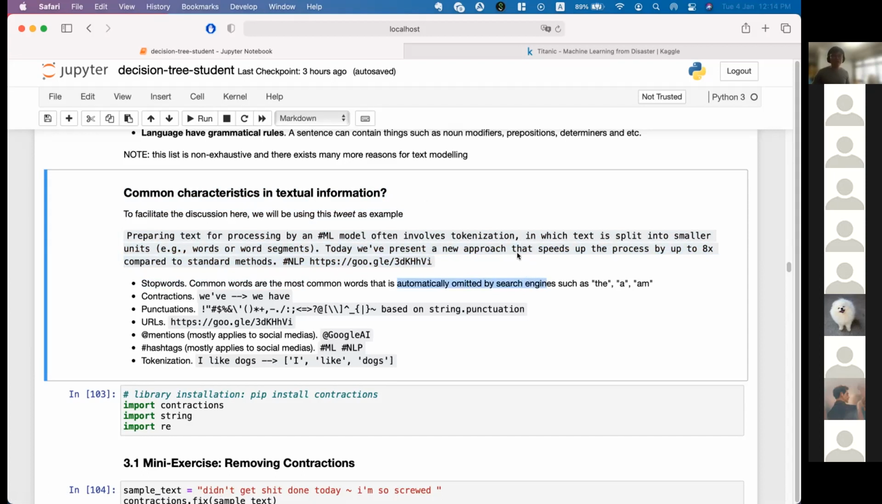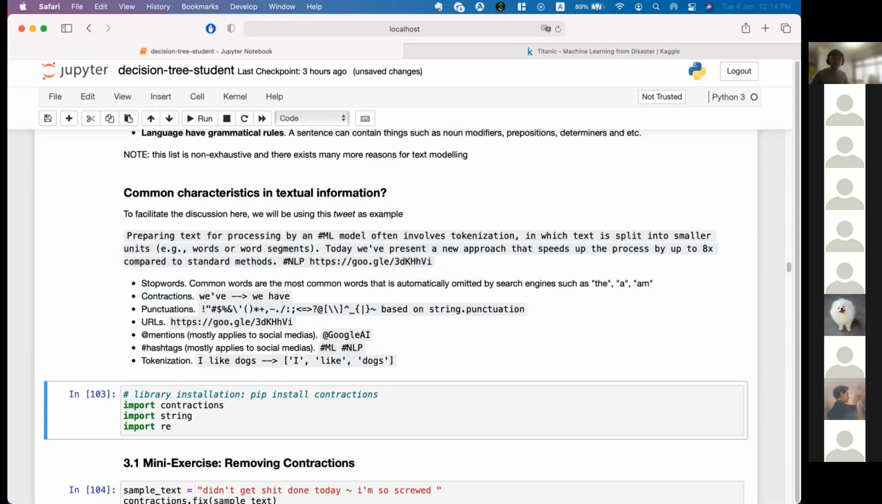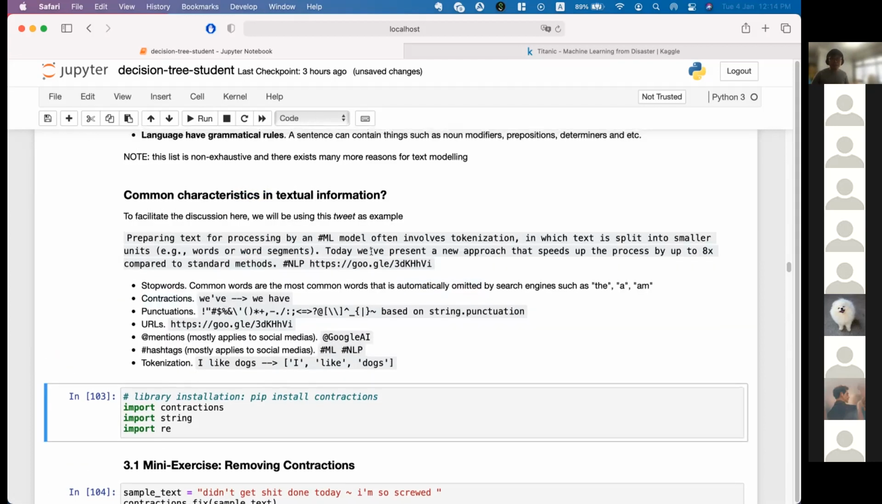Right? It's grammatically correct for us, and it makes sense to have that word in, but it doesn't describe what is going on. So such things as "the" and "and" don't provide any meaning. We have contractions. In this case, like today we have "we're present", right? So we have becomes we have.